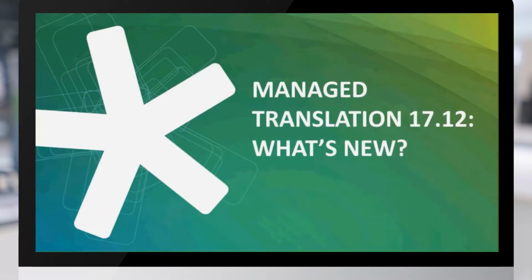So that was hopefully just a recap on the features that we have introduced over the last 4 to 6 weeks in Managed Translation, and hopefully you've already started to benefit from some of those features. Let's now just take a look at some of the features that are coming up in the next release of Managed Translation, the 17.12 update, which will be going live later this week.